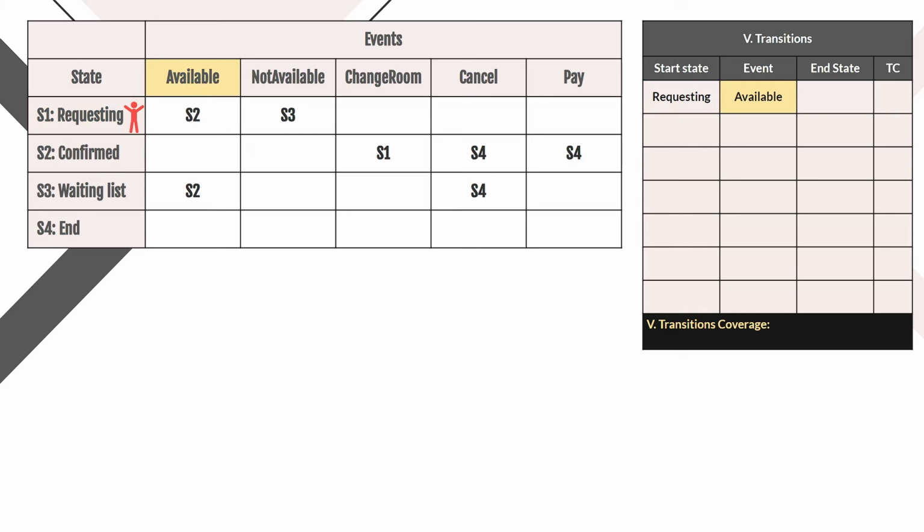The next step is to define the event in the transition. In state tables, columns represent events. So in our case, the event is available. As we said before, table entry cells represent transitions and contain the target state. In our case, S2 is written. S2 is the second state from the rows of the table. That is confirmed. Therefore, the end state in the first transition will be confirmed. And the complete transition will look like this.